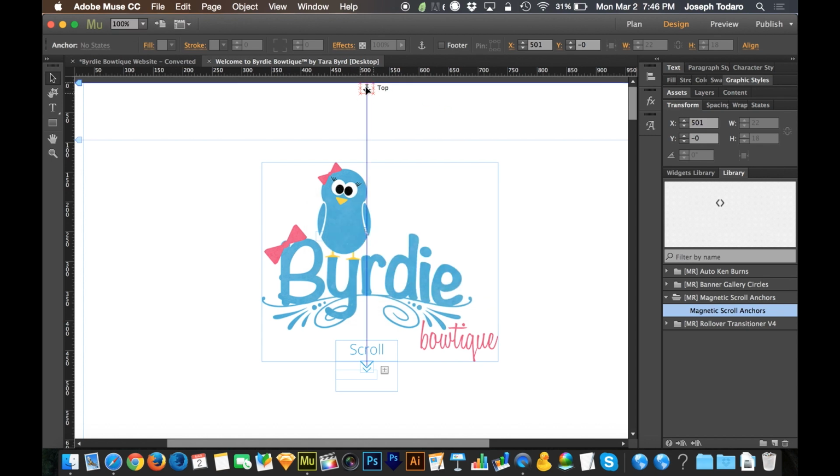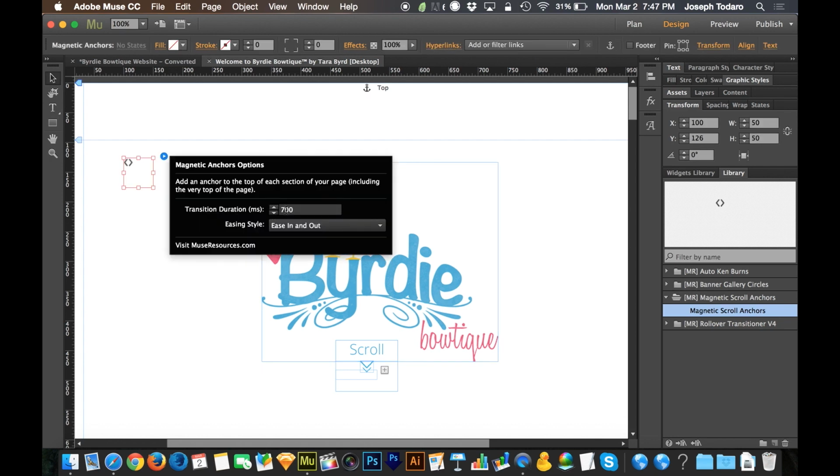So for those of you who didn't catch how I did that just now, there is an anchor button on the toolbar of Adobe Muse. So you just click on that, and then you click to place the anchor, and it'll prompt you to give it a name. So now that I've got my anchors in there, I'm gonna drag my magnetic scroll anchors widget on there, and I can set a transition duration for myself. By default, it's at 700 milliseconds. If I turn it up, I can slow it down. If I turn it down, I can speed it up. So essentially, this is 0.7 seconds. And then my easing style, I can either have it ease in and out, ease in only, or ease out only. But I recommend leaving it on ease in and out so it is as smooth as it can be.